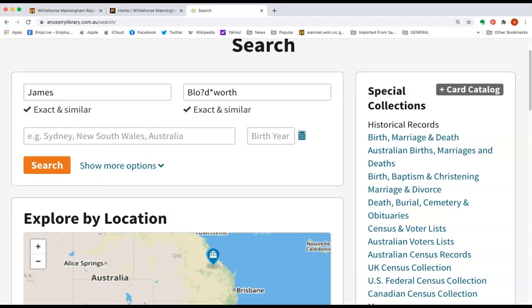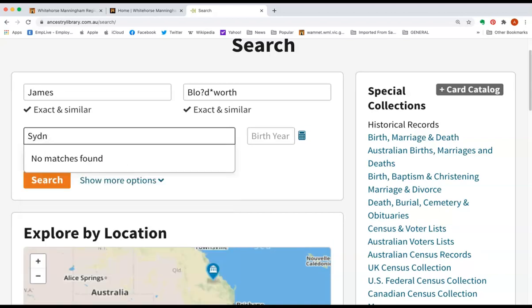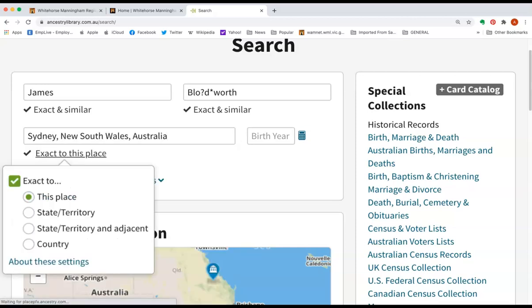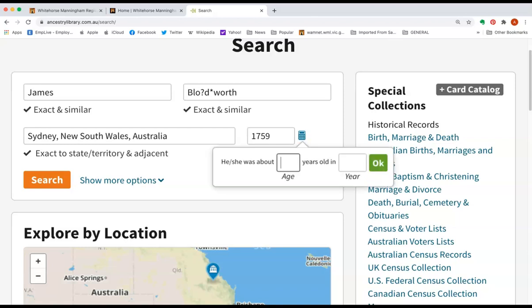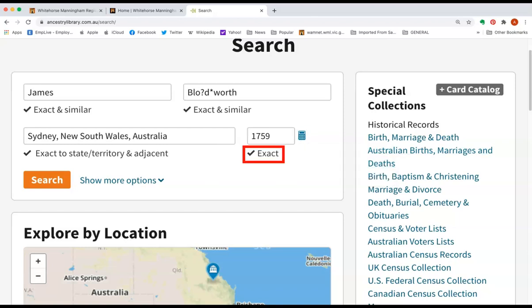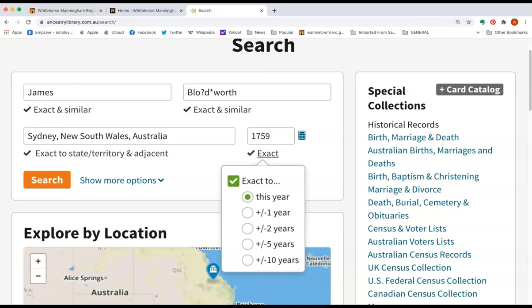Under place your ancestor might have lived, I will enter Sydney, New South Wales, Australia. By clicking on exact, I can choose from options to narrow or broaden my search. I know James was born in 1759, so I will enter this here. If I was unsure of the exact date, I could use the calculator next to the birth year field to help me identify a possible date. Again, there are options under the birth year field to narrow or broaden my search.